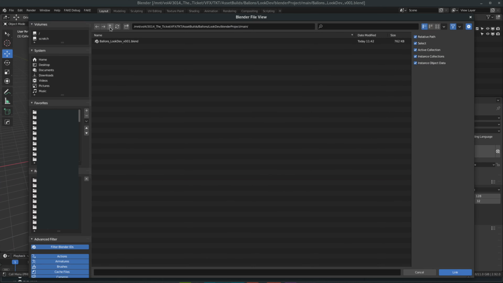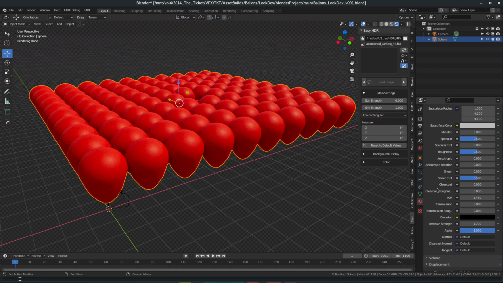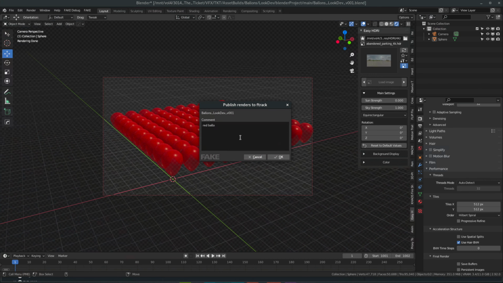So I'll just go link and I will go into the published file for the balloon. So modeling, Blender project, main, published, and I will go select my object. Okay, I will just add a red shader on it and now I have 99 red balloons. Now I'm looking forward to see how many people will write a comment about this one. Okay, you know the drill, you render, you check your renders, you write a comment and you publish it.